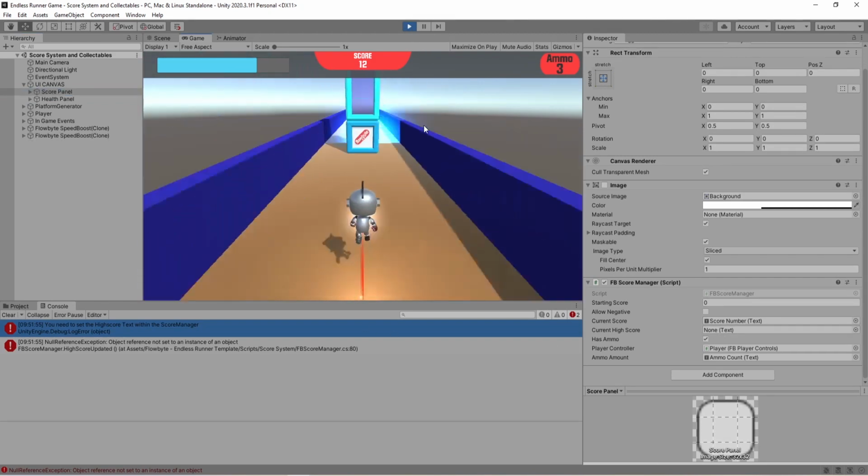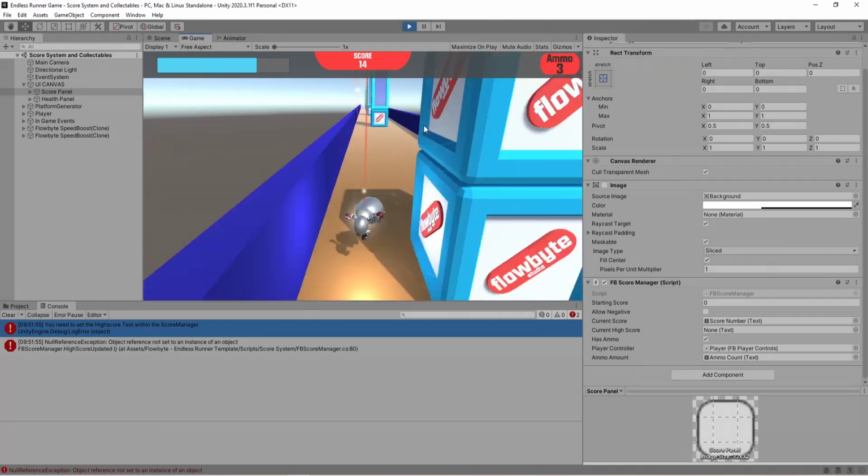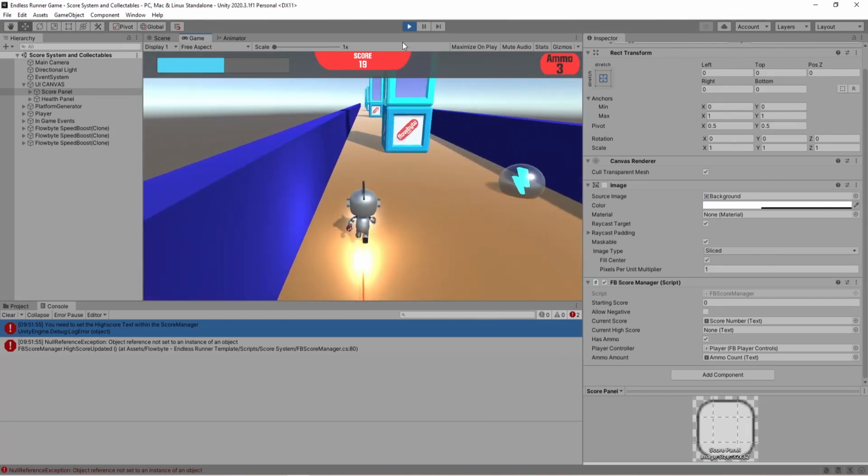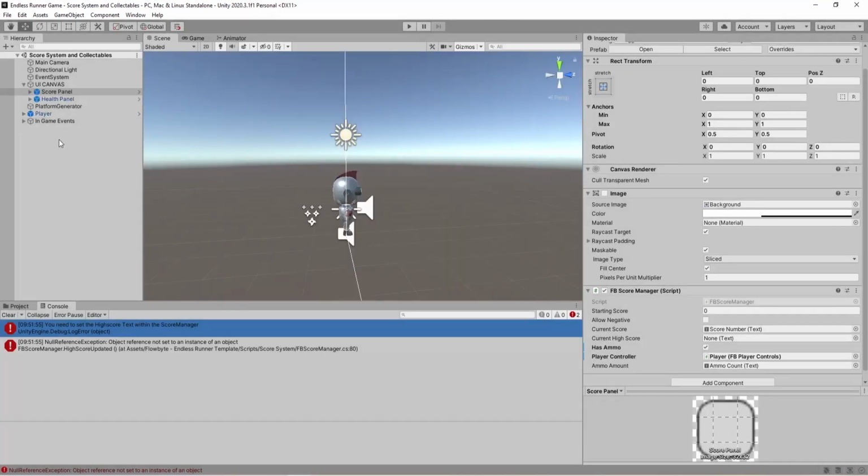Now don't be alarmed if you see any errors within the console. This is purely because we're missing a reference. The reference is the high score text, which we will be adding in shortly on the game over panel.